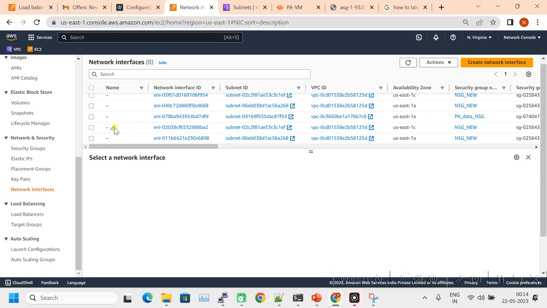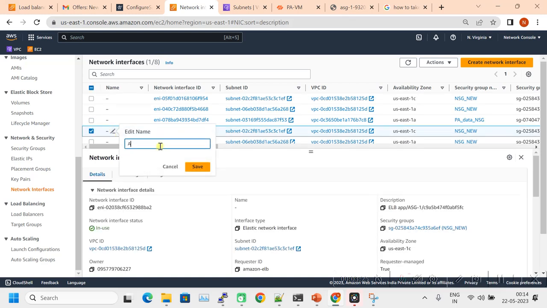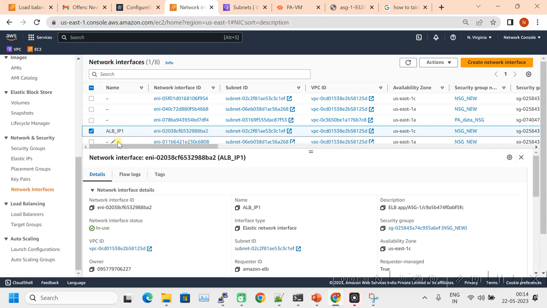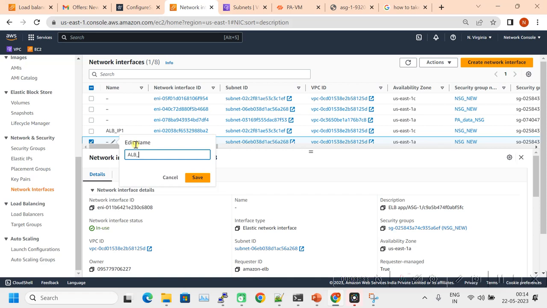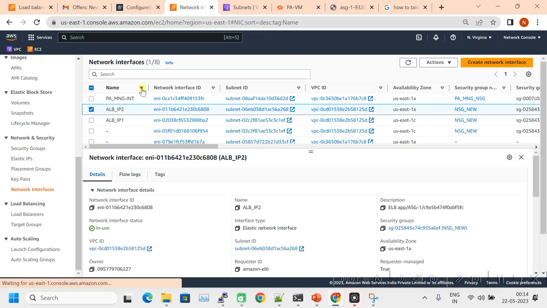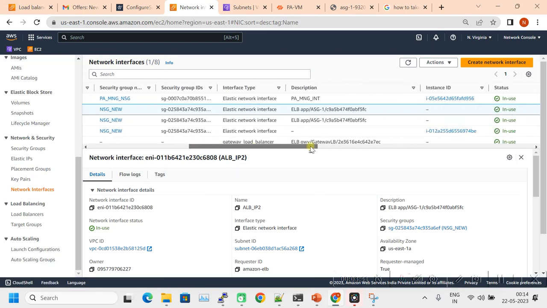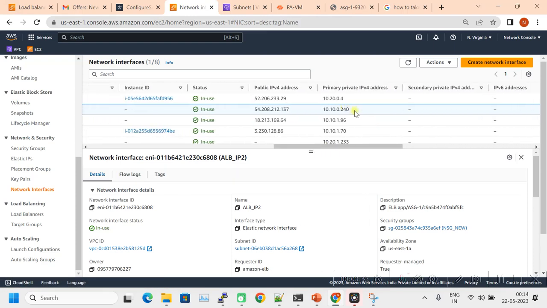Let me modify this as application load balancer IP1, and this as application load balancer IP2. Save changes. And yes, here we can get these details. These are the two private IP addresses, because public IP addresses will be converted to private IP addresses at the internet gateway itself. So in firewalls we can see only these private IP addresses.